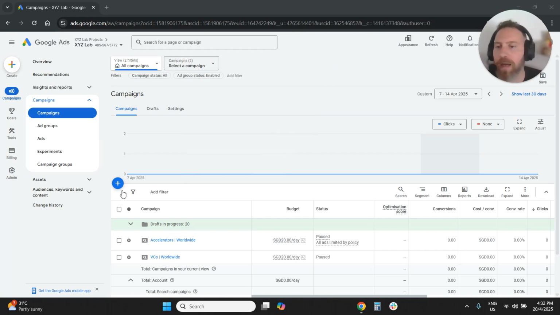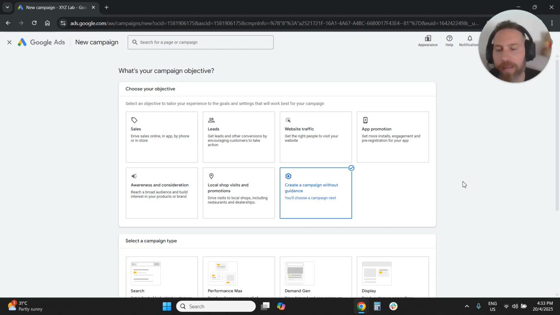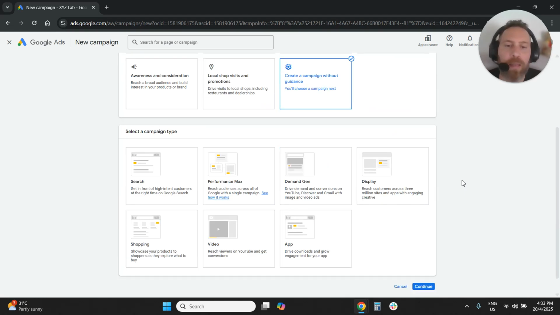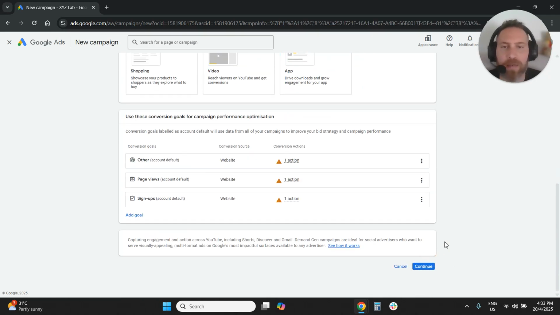And let's start. So we're going to log into our Google Ads. We're going to create a new campaign. And we are going to say, let's create a campaign without guidance. Here, in this case, under campaign type, we're going to select demand gen. We're going to continue here.